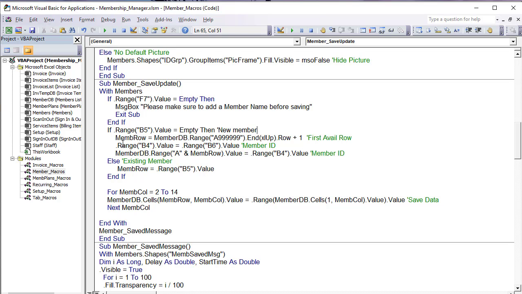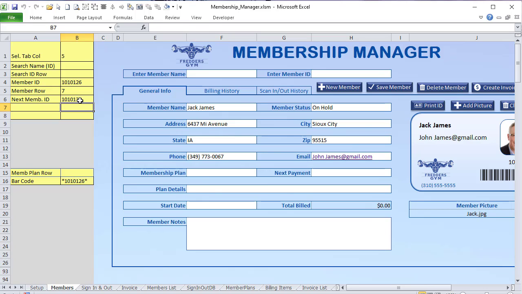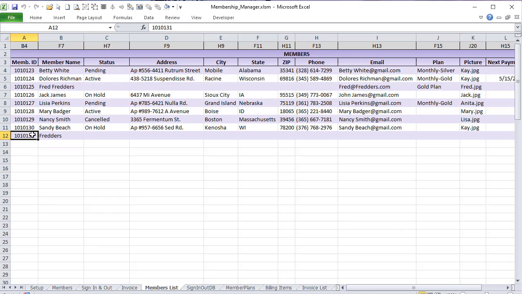If it's a new member, we need to get a brand new row. It's going to be the first available row located in our members database. Then we're going to assign it a brand new member ID. That new member ID is going to come using our max formula located in B6. I'm going to take whatever's in here and place it directly in B4. I also take whatever's in here and place it directly inside column A, that brand new row.